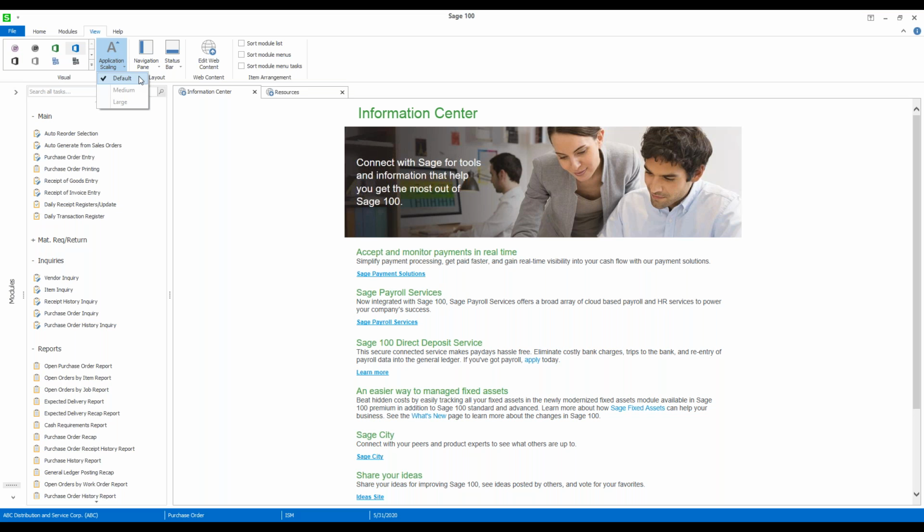The difference between the C and the regular version of Sage is that Sage 100C gives you the ability to do some application sizing, which means the words can be bigger or smaller. You can email am@goism to get more information about that, but I'm running the new view and the new look and feel of Sage 100, especially if you're running an older version. So let's go ahead and continue.